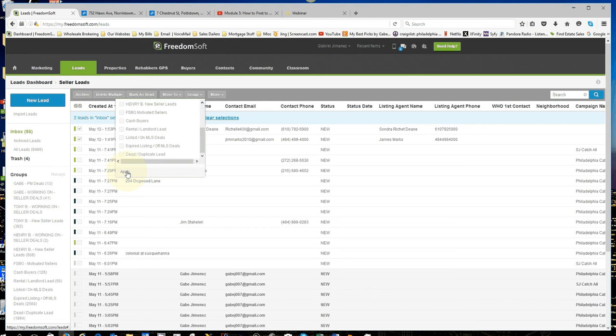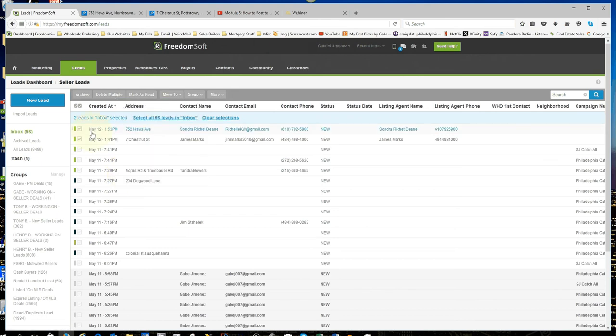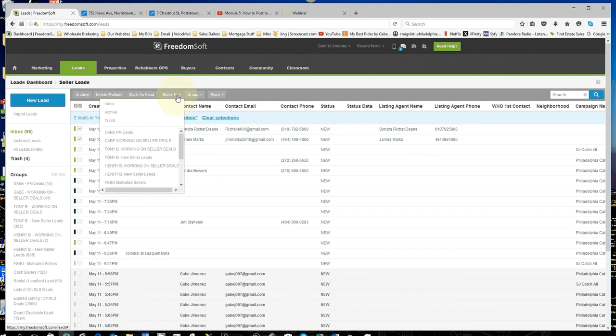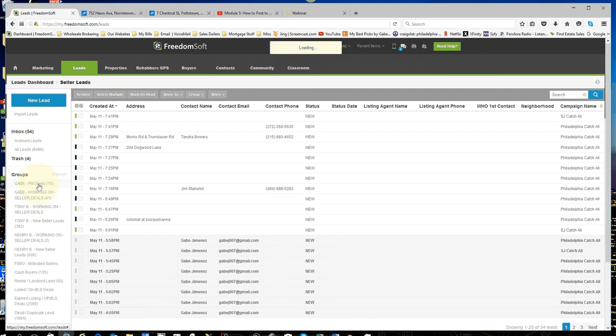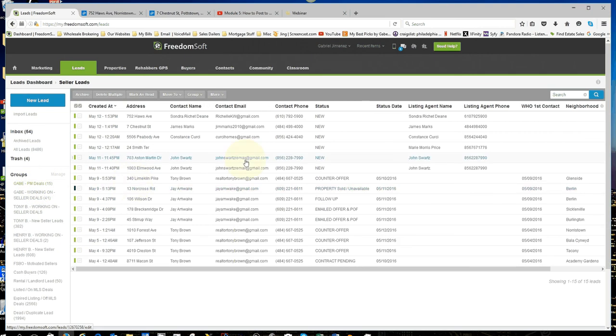Then they still have a check mark in it. You're going to go to move to, and you're going to move them to Gabe PM deals. Again, this is my folder that you're moving and doing all the work from. You're going to click that. And just like that, you can see it removed them out of here and it just added two more into my PM deals folder. So when I go into my folder, I can now see the two leads today on the 12th that we moved in there. I can see them right here.